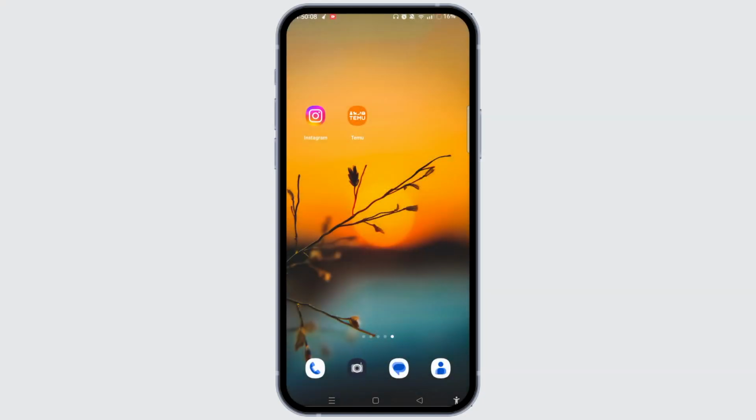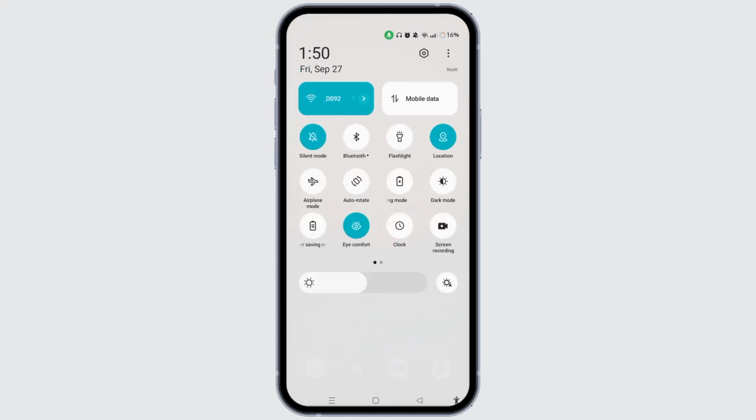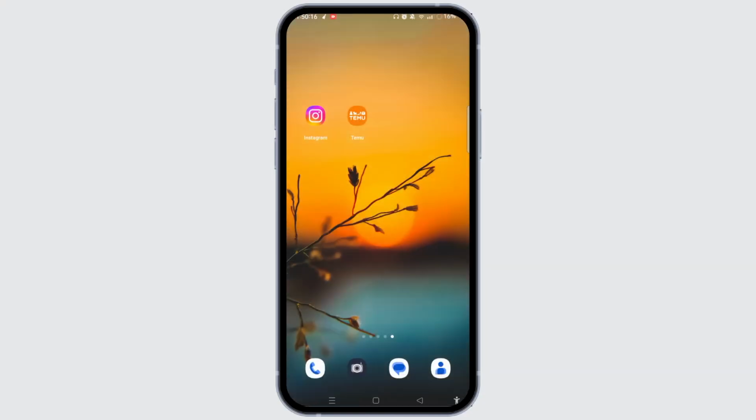Then you need to check whether your internet connection is stable or not. If not, you can easily switch between the mobile data and you can fix this kind of issue on your Temu application. Further, you need to hop into settings.